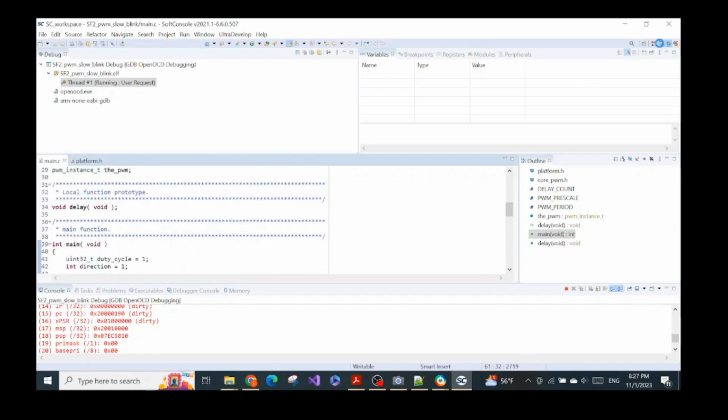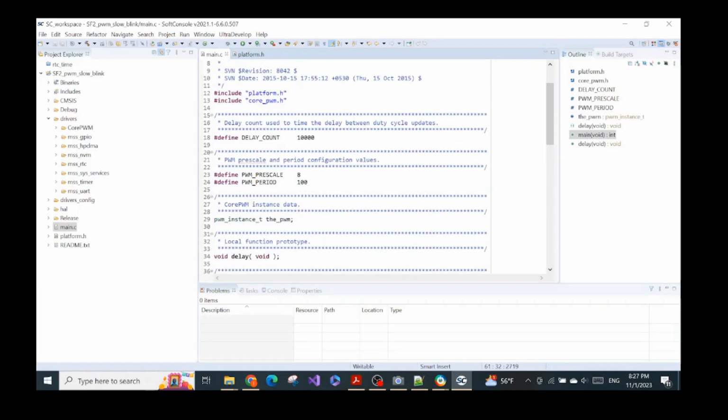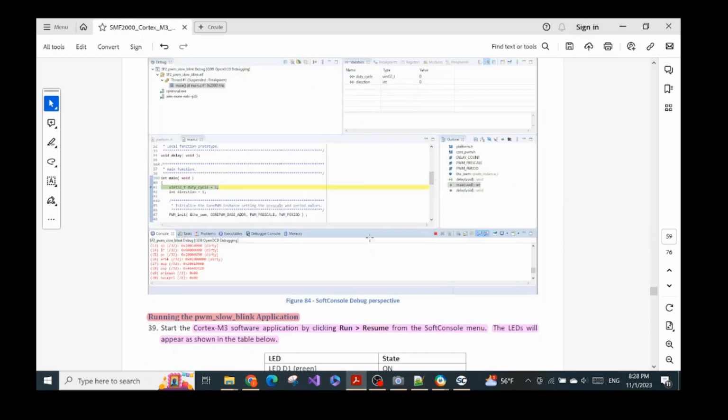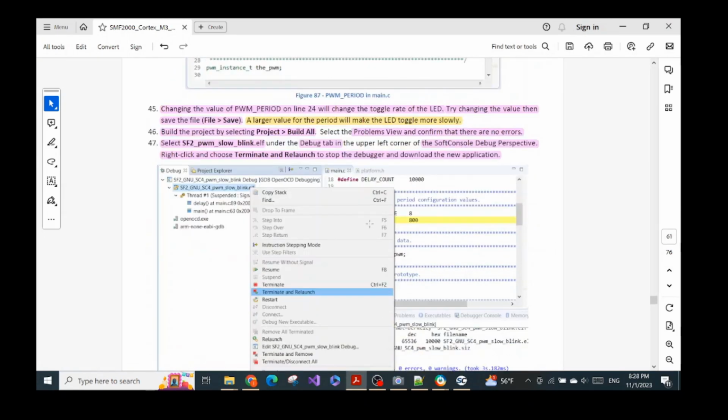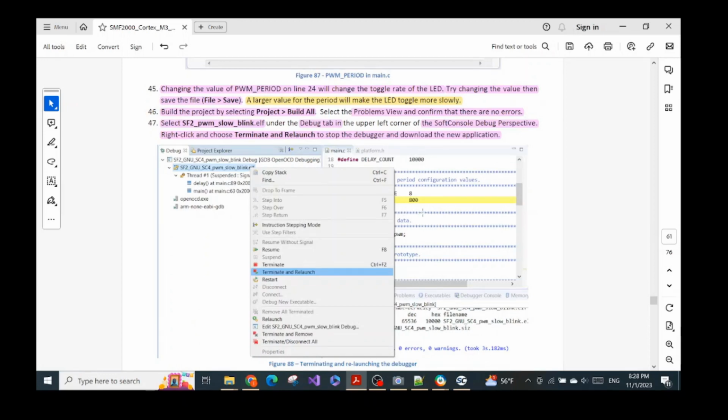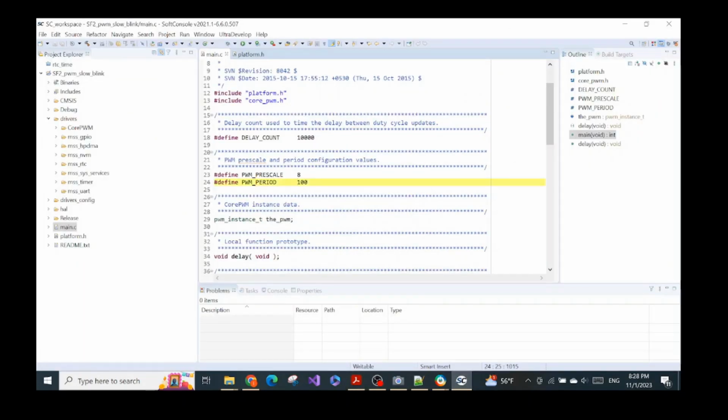We can go back to the C code perspective, and then we modify the delay count. If you modify the delay count, then we will change the blinking rate of this LED, if I'm correct, because they also tell us over here. Oh no, we don't change the delay count, we change the pulse width modulation period, which is here. If we make it larger, then the rate will be smaller, or slower. So we make it very slow. Let's make it like this.